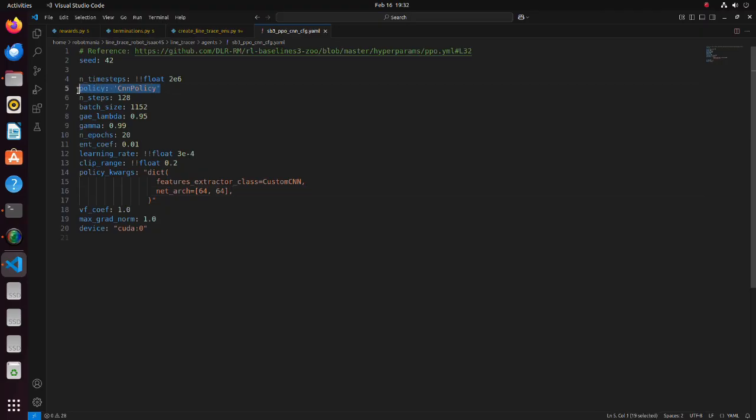This time, instead of multi-layer perceptron policy, we use convolutional neural network for policy. N steps determines how many time steps are collected per environment before the PPO algorithm performs an update. Generally, batch size should be product of the n steps and number of environments. In these lines we define that our policy network will consist of a convolutional network part and a feed-forward network part.